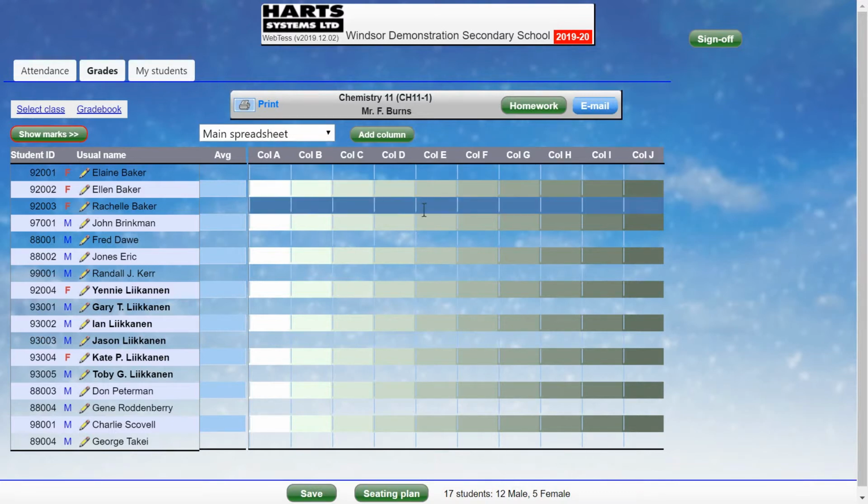A spreadsheet can have up to 100 columns, and you can have up to 10 spreadsheets per class. Each of the spreadsheets in a class can be different from other spreadsheets for other classes. Some teachers like to have a separate spreadsheet for each term, while others prefer to have a single spreadsheet for the entire school year. When you first open a class, a basic spreadsheet is created with 10 columns.